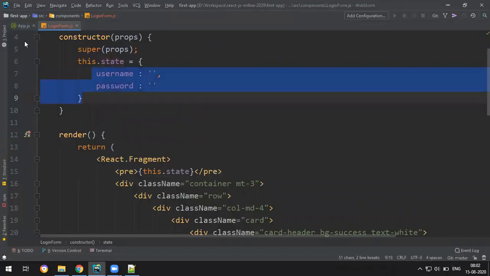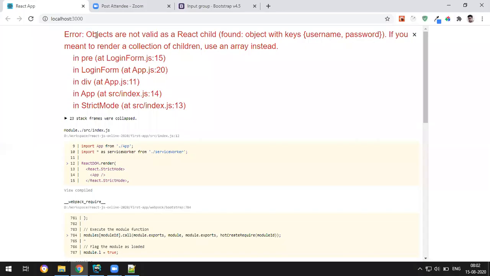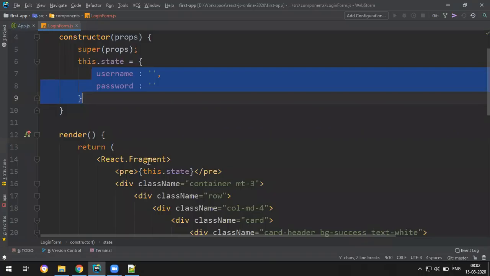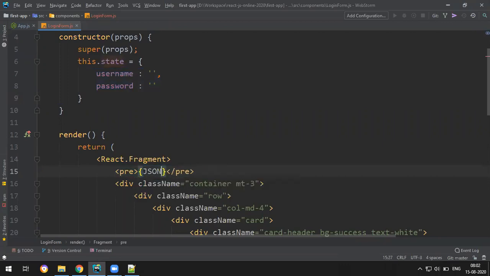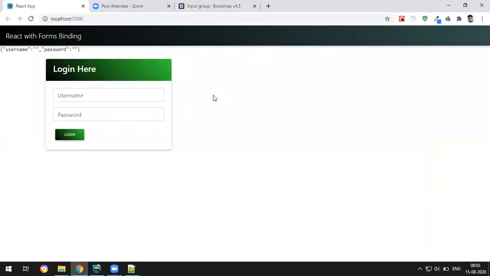What happened? Some problem. The problem is objects are not valid as a React child. You can't display the whole object like this. You have to use JSON. Actually, in Angular we have a JSON filter, but in React we don't have that. So JSON.stringify, just like JavaScript, this.state. Remember, always stringify. Now check, only strings will display on the screen. Even numbers we convert to string.